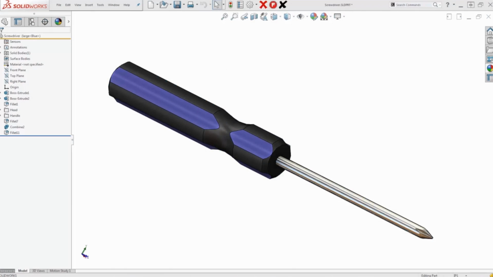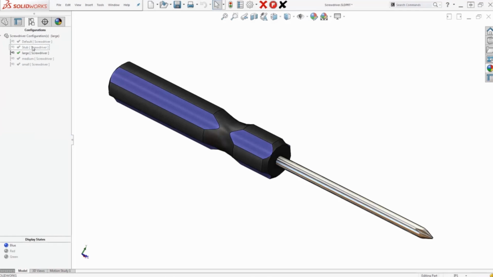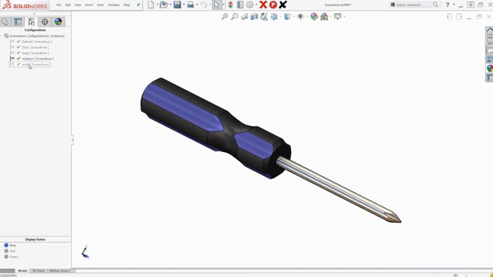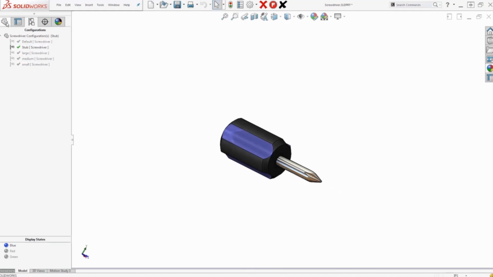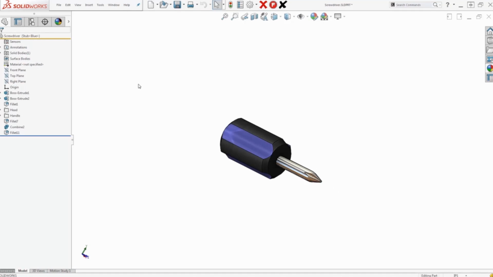Today I wanted to talk about configurations. Configurations can be very beneficial with your design process, especially if you have a family of parts like this. When we have a screwdriver, we may want to have a large, a medium, and a small, or maybe even a stub. So when we want to create something like this, it's fairly simple. Let's go ahead and take a look.